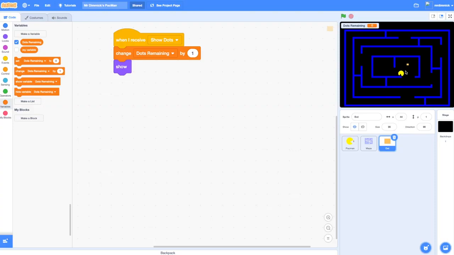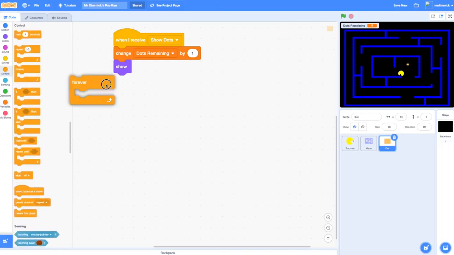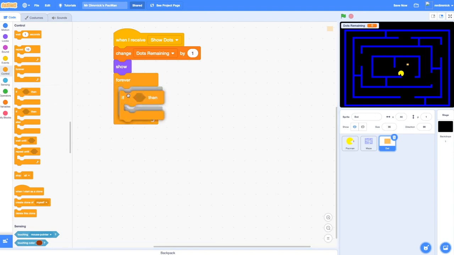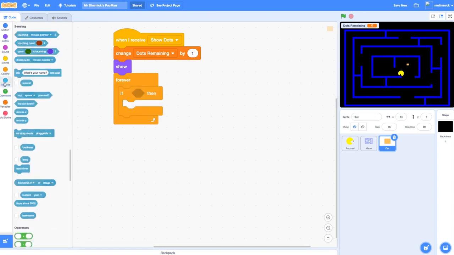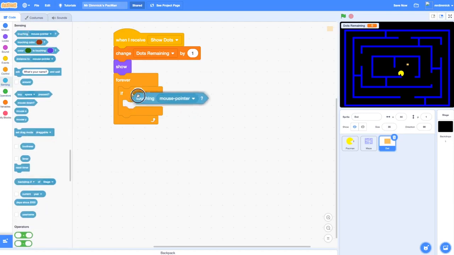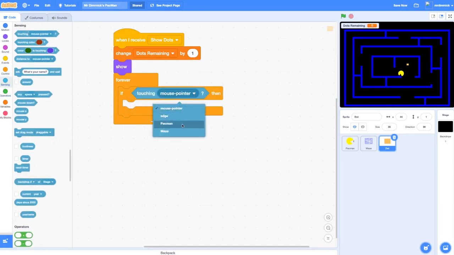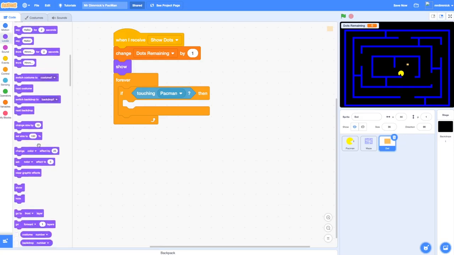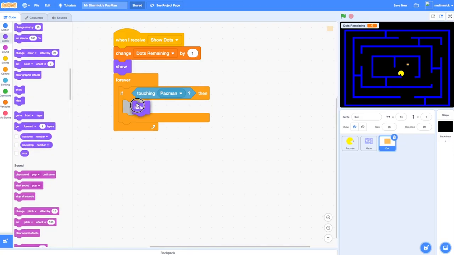And if not, then it's game over or we've completed the level. So let's add that code. We're going to go to control, forever. Inside the forever loop, I'm going to put an if. And I'm going to say if I'm touching, so that's a sensing option, my Pacman sprite, then I want to hide. So I go to looks and hide.